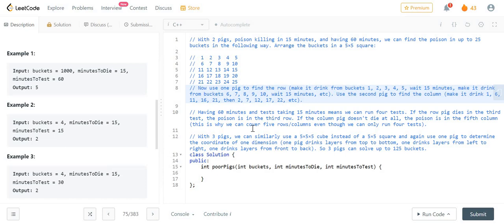Now why we are placing them into a 5 cross 5 square is that having 60 minutes and a test taking 15 minutes means we can run up to 4 tests. Each pig can run 4 tests. If the row pig dies in the third test, the poison is in the third row, and if the column pig doesn't die at all, the poison is in the fifth column. This is why we cover 5 rows and columns, even though we can only run 4 tests.